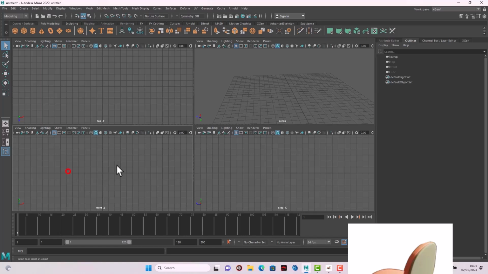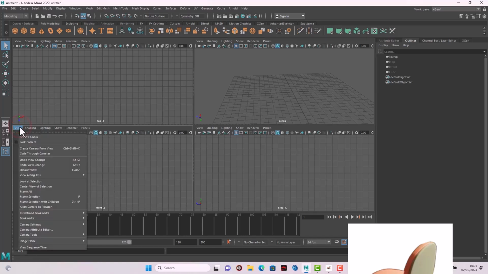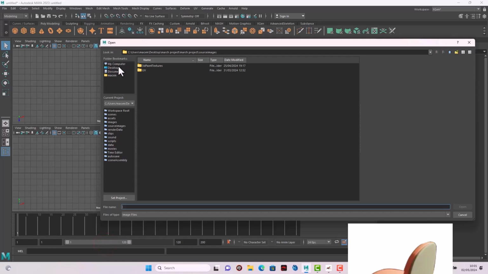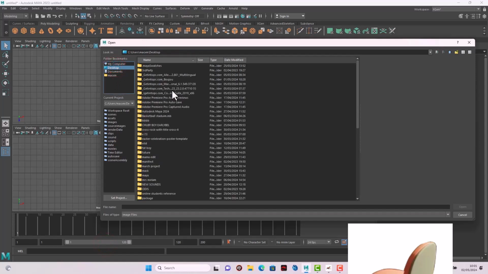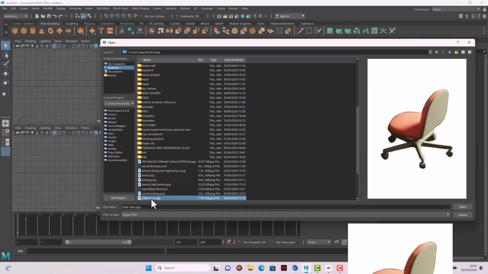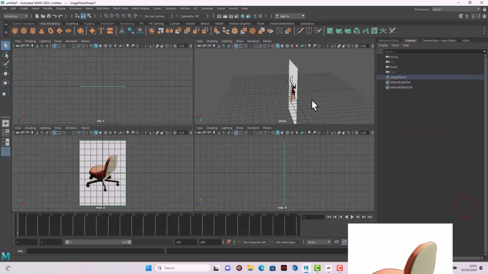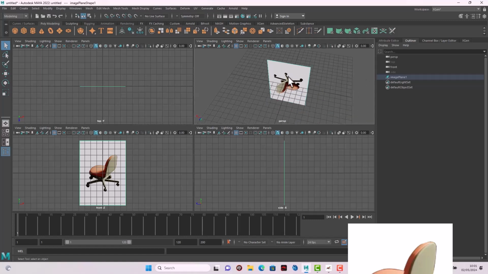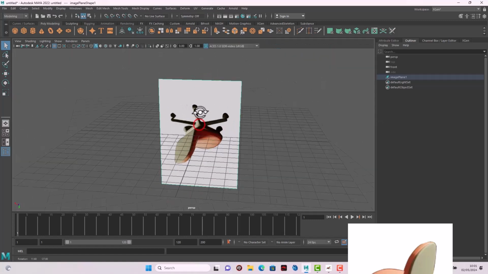So you can see I'm going to import from here, front view. I'm going to go to view, import image plane, import image. Then go to desktop where I saved my file. You know where you saved yours. So I'm going to click on chair. You can see my image here. So I'll click on open. You can see it has opened, and it's also automatically inside the perspective view.